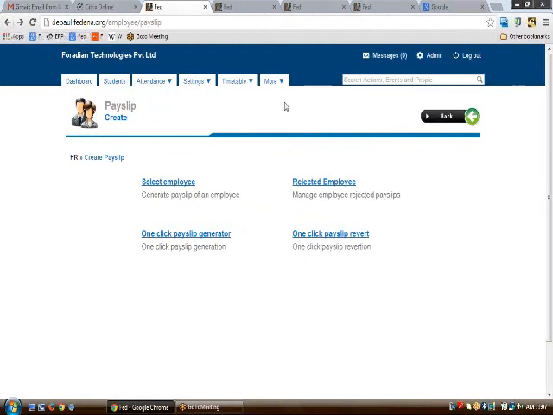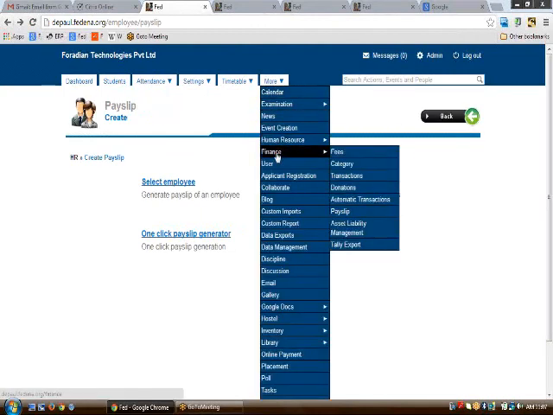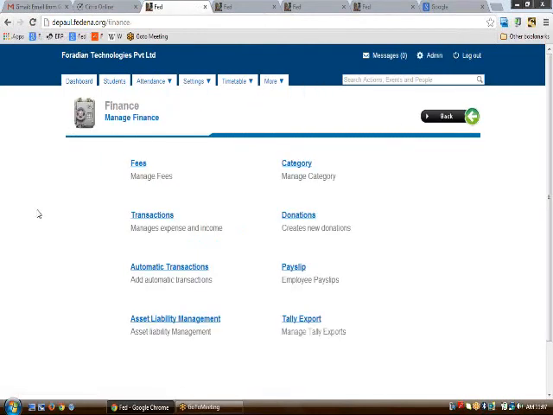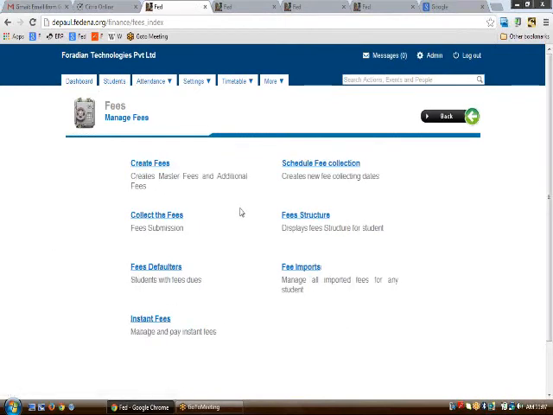Now we would quickly move on to the finance part. In finance, we can have a lot of things like fees, category and all. So we would be moving on to the fees part first of all. Clicking on fees, you will be able to see these many options where you need to create your fees, schedule fee collections, collect the fees, and fee structures are to be done.